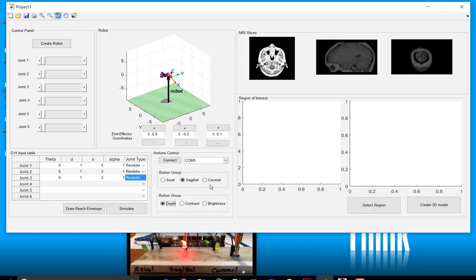Also for coronal, through changing the potentiometer value, it's giving me the different slices. I can change the contrast and the brightness.